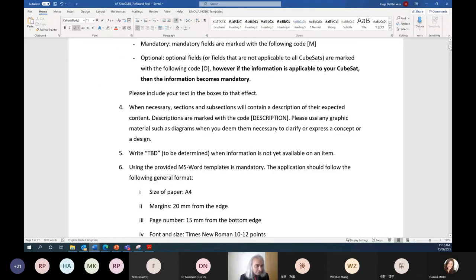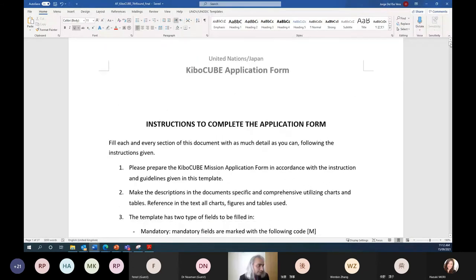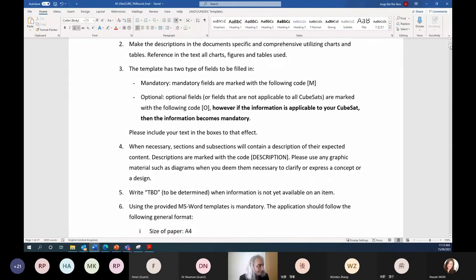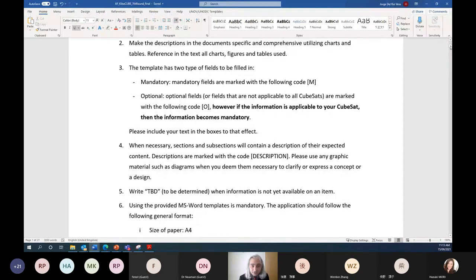The application form has a lot of instructions on how to complete it. Please read it carefully. That's very important. And if you have any questions, Hasuki already put the email address where you can ask your questions. So don't hesitate. We are here for you.